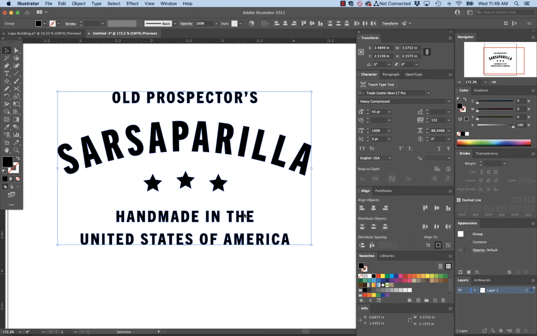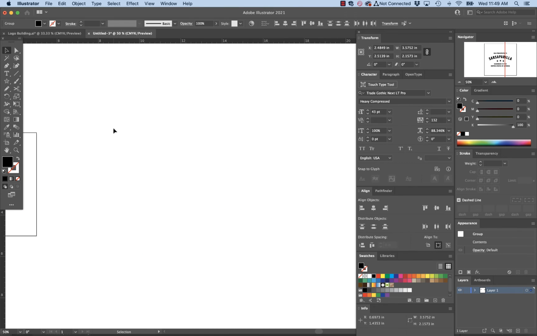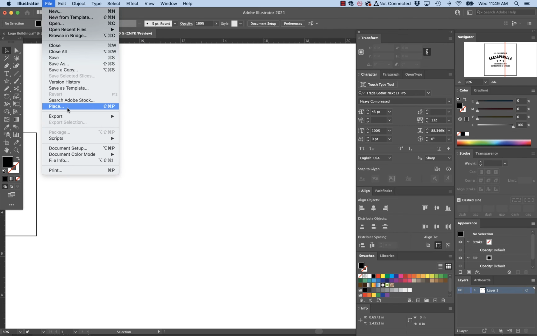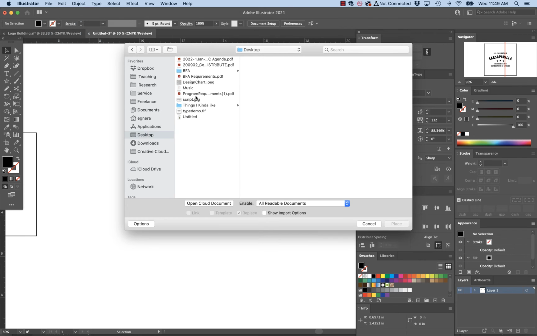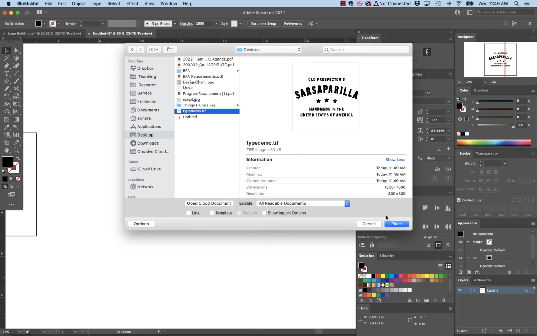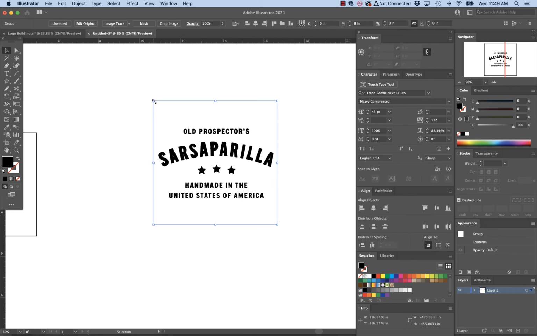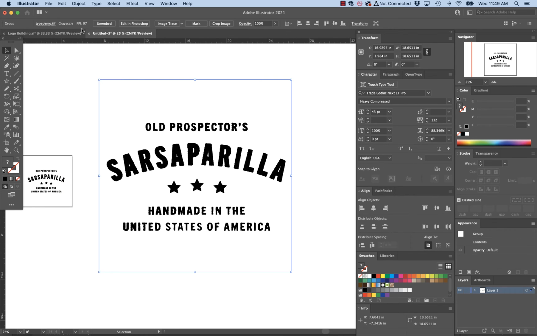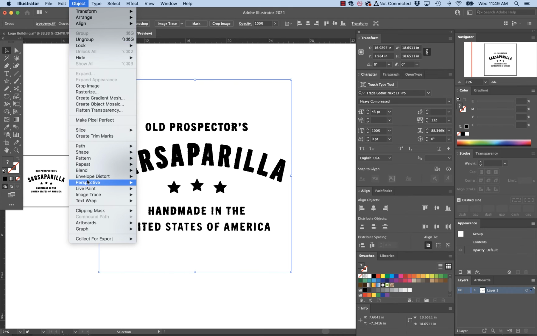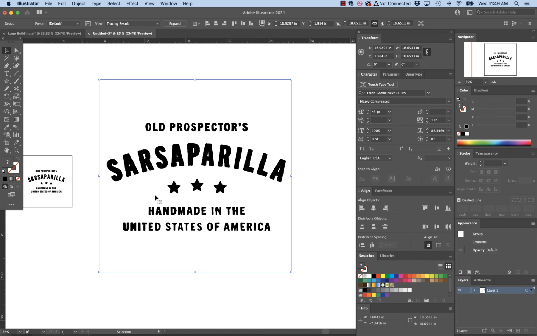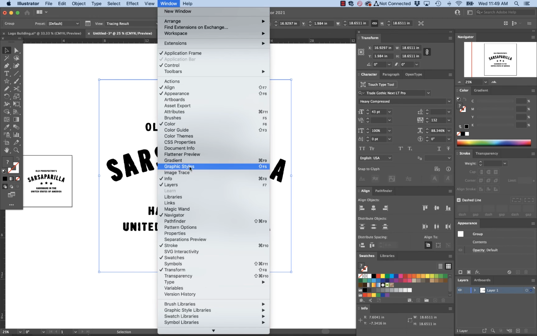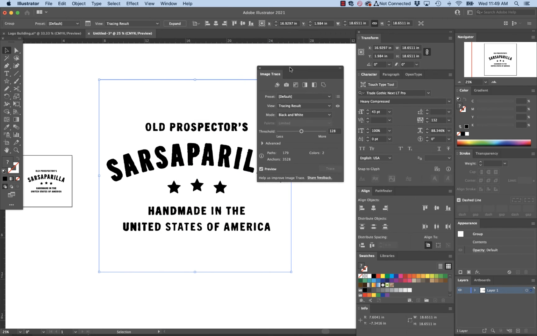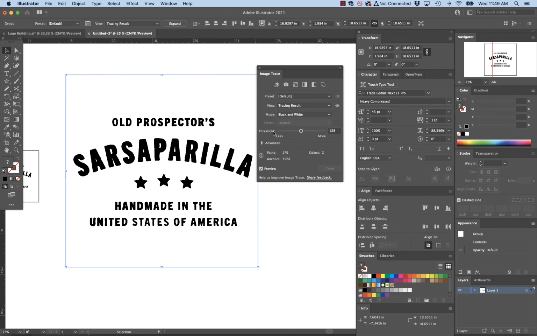Let's hop back over into Illustrator. Go to File, Place, find my type demo here, drop that in. And then I'm going to Object, Image Trace. Let's click Make. And under Window, let's pop open the Image Trace window here. This will give you a way of fine-tuning this.